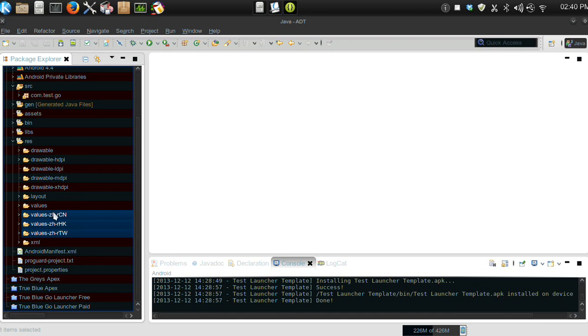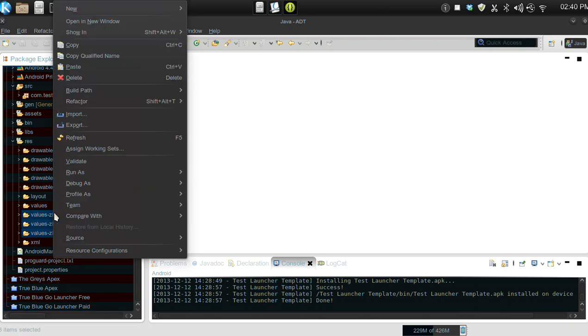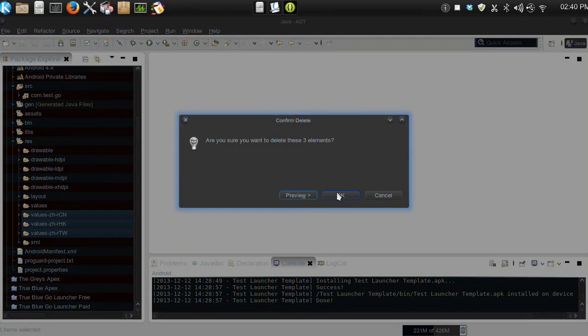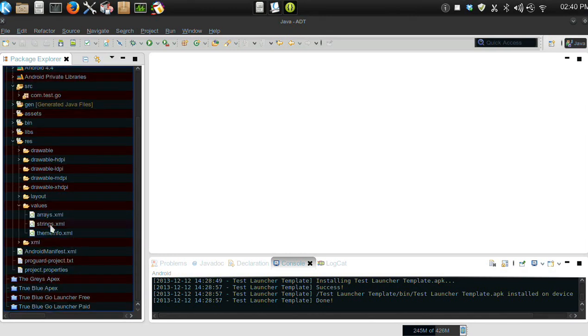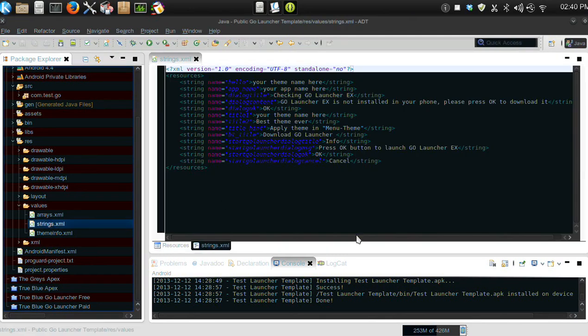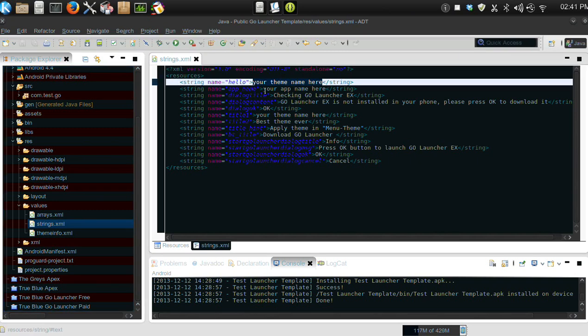But alright, the next thing you're going to do is go to this values folder. First thing we're going to talk about is these three value folders here. They're for three different languages. I think this one's Chinese. I don't know what these other ones are, but you can actually delete them if you want. I'll delete them right now.